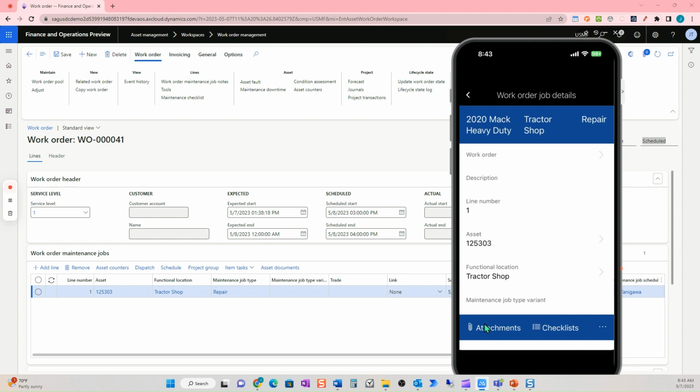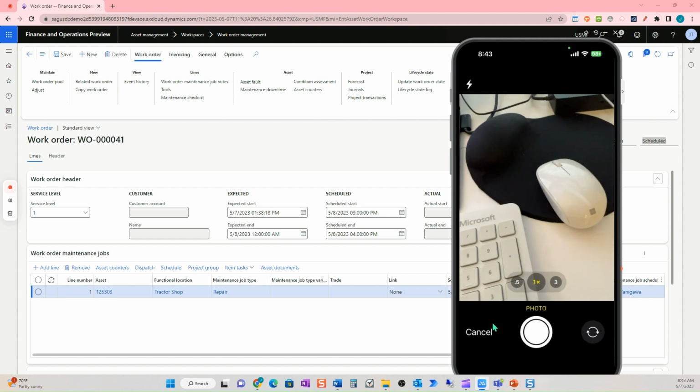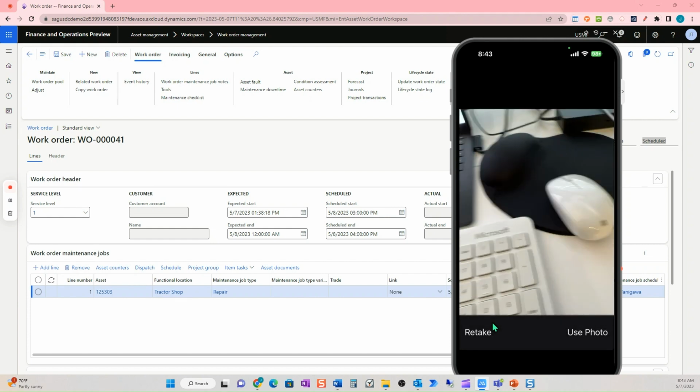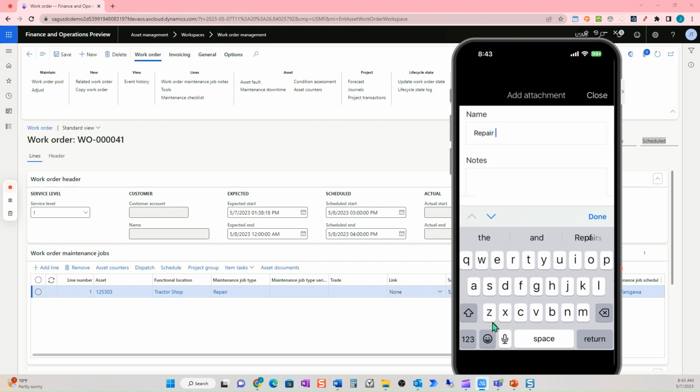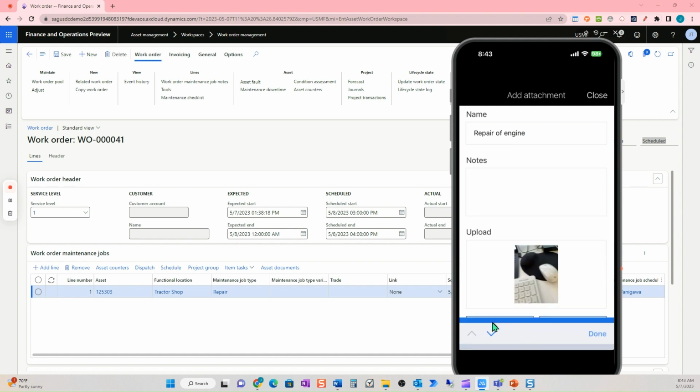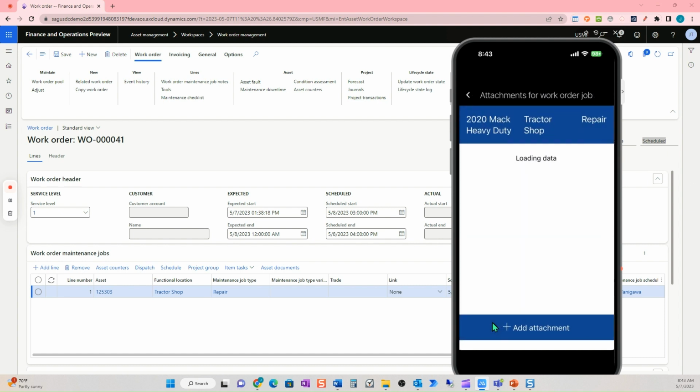You'll see I can add some attachments, so maybe take pictures of what I've repaired. This is really easy to do. I've taken a picture from my phone. I should be able to come here and add. I can take a photo really quickly and add whatever attachments. Let's just take a photo of my mouse. Pretend it's the engine. Use that photo. I'm going to show you how that comes through. And this is going to be repair of engine. I'm going to hit done. Okay, so now we've got our pictures.